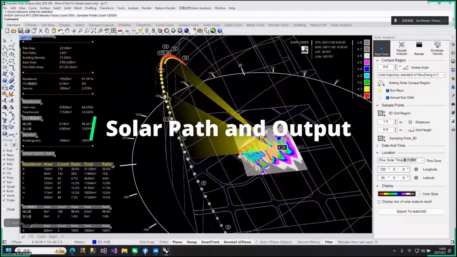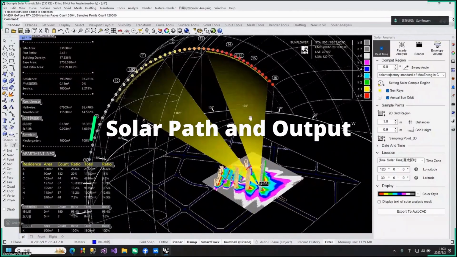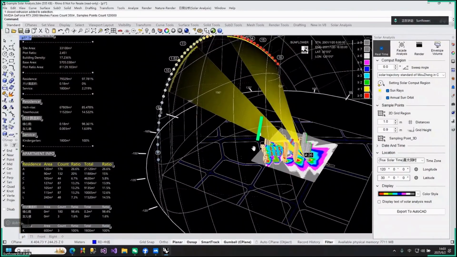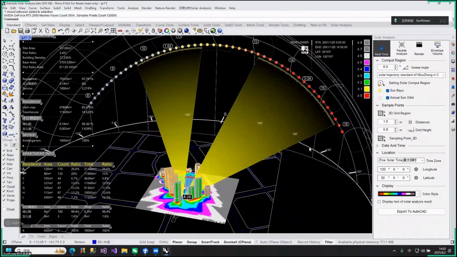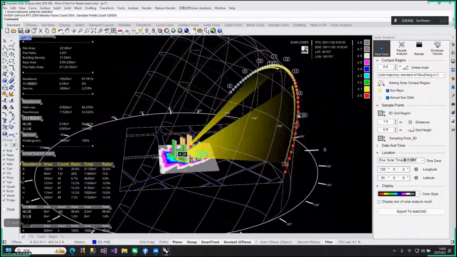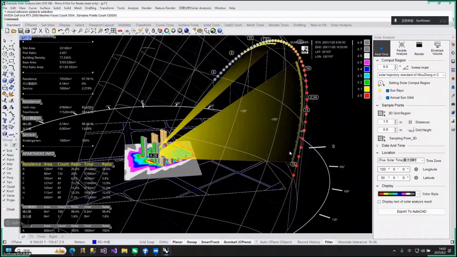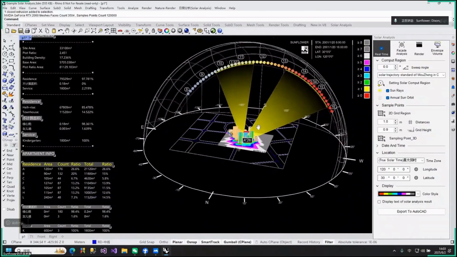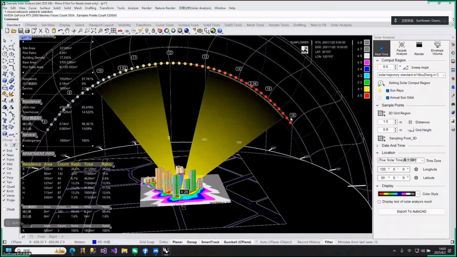Sometimes users will question, you say it's blocked, but where is the sun's exact azimuth? Is your calculation accurate? In that case, we turn on the sun path to show them. This way, they can clearly see the sun is here at 8 a.m. and over there at 4 p.m.